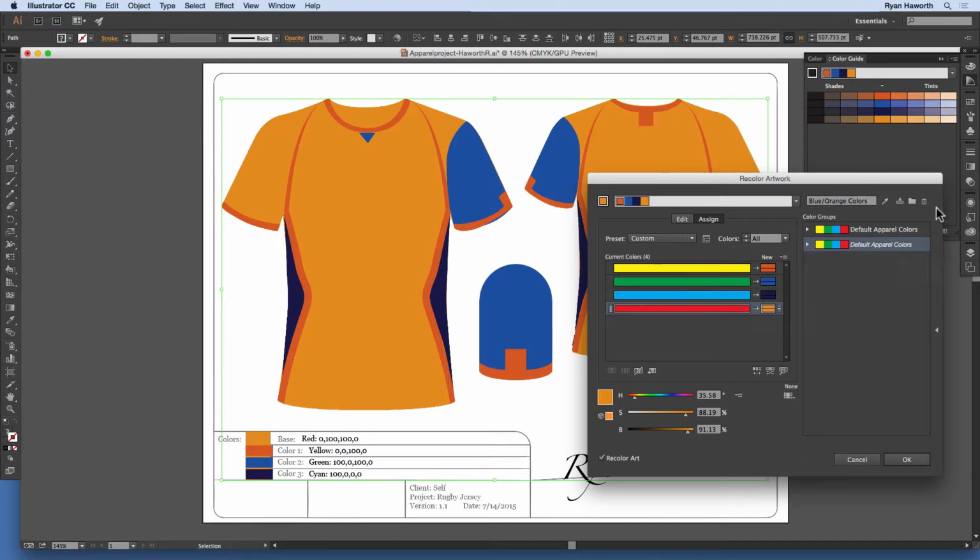Okay? And then what we want to do is we don't need to come in here and do anything different because we've already created the blue-orange colors. And it will take effect when I hit Save Changes to Color Group, or if I click OK. So I'm going to do Save Changes to Color Group, and now you see blue-orange colors. And that's in this group right here.